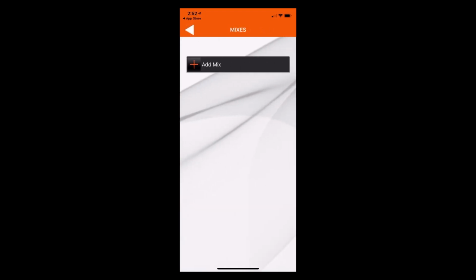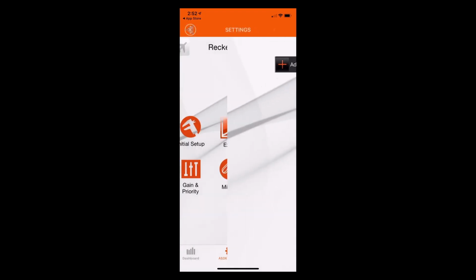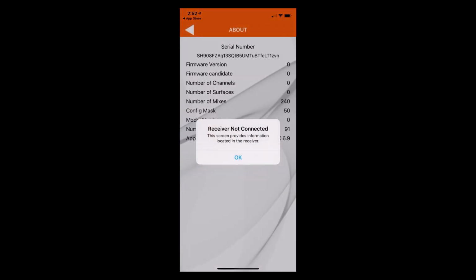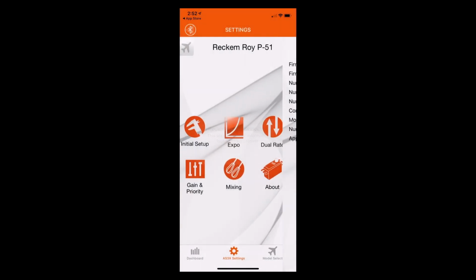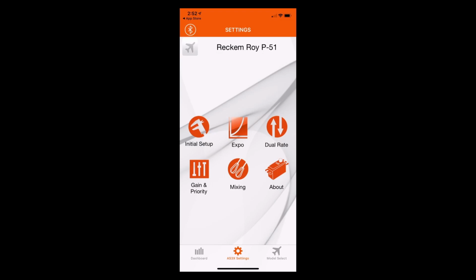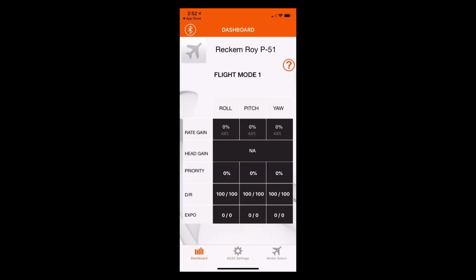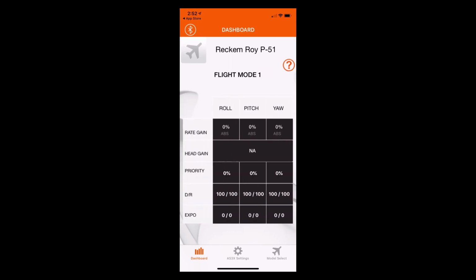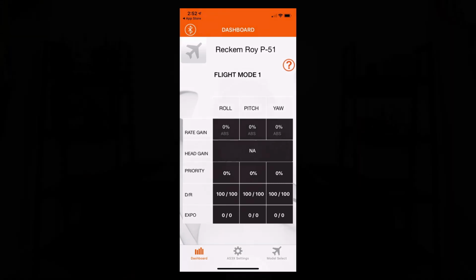And then you've got your mixing. Again, we're not going to be adding any mixes. And your about screen would show you the serial number, firmware version, etc., but we don't have a receiver connected at this point. The dashboard will show you each of the flight modes and all of the settings associated with those specific flight modes. And that's all there is to the AS3X programming application for your iOS or Android device.